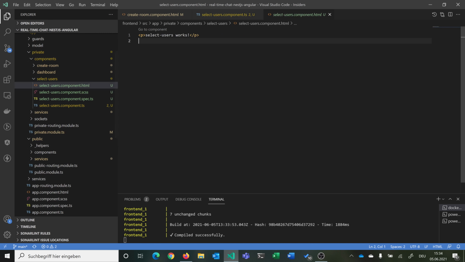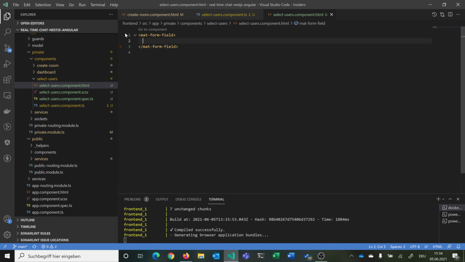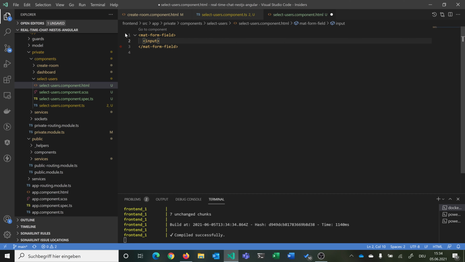So now we can add some stuff in our HTML. So we can make all around our mat form field. And then we have like an input where we want to specify, where we want to type in like the username that we are searching for, or just the name, or just like an A, just like a letter, whatever we want to do. So we can use the normal Angular material input here, mat input. We can say placeholder is, for example, search user by username.